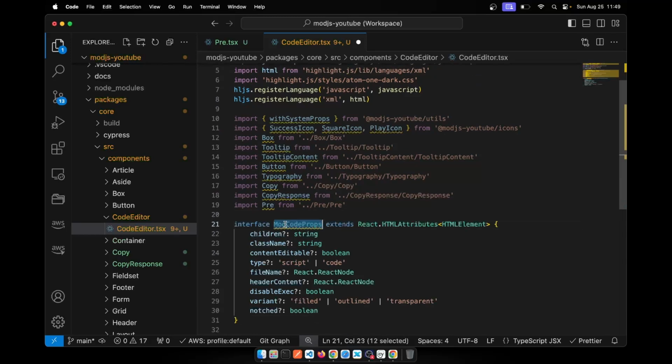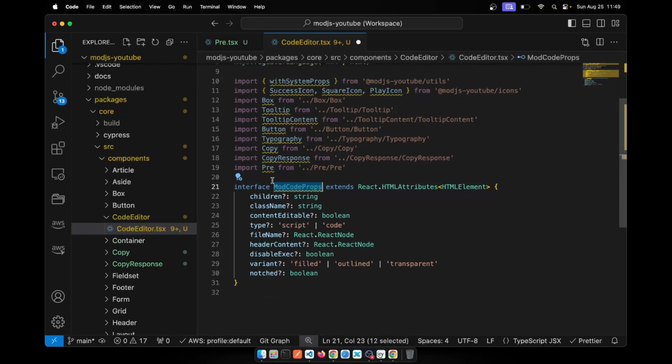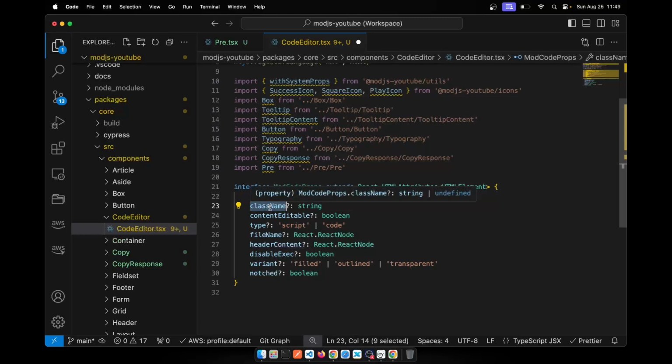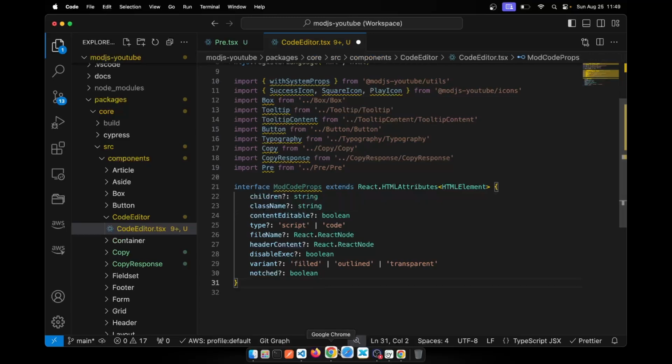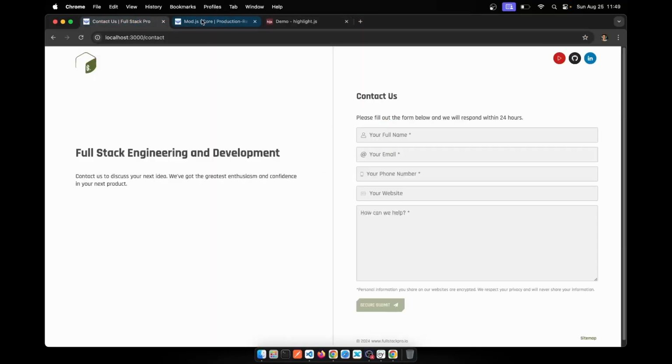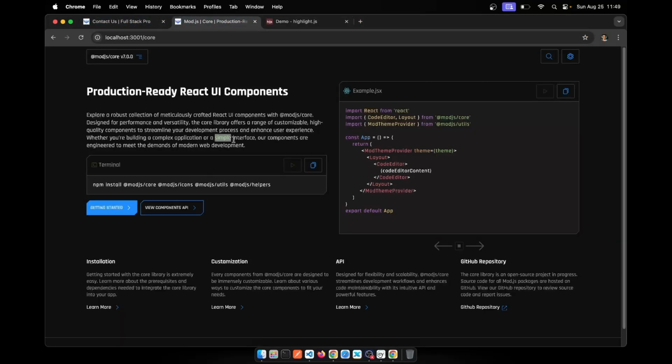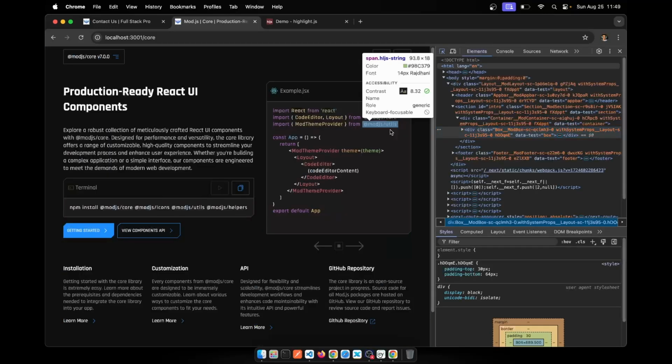So interface ModCodeProps extends from this. So this code editor component takes in children, it takes in class name. So this class name, remember, it is for the highlight.js, for syntax highlighting. Okay, we're also using contentEditable, and that will take a boolean, either true or false. Remember that every single thing in HTML can be editable. So let's say that if I want to edit this text here, I can set this h1 tag contentEditable to true, and then I can start editing that. Okay, so that's how simple it is.